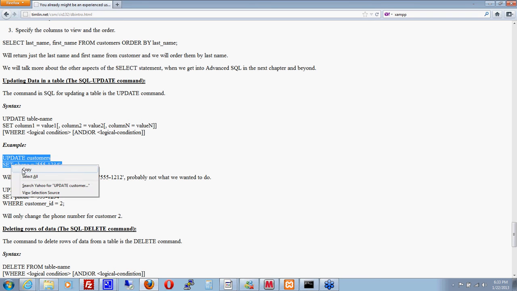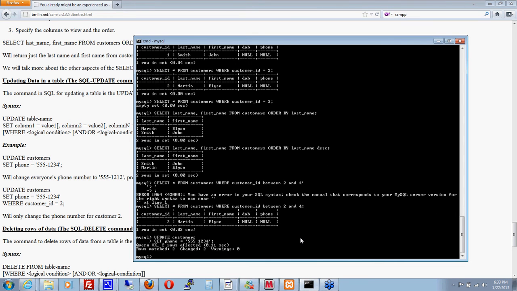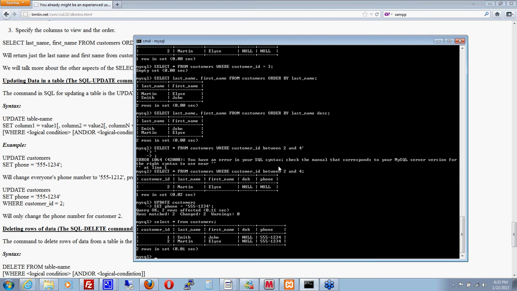Now you see before we had only null values, but if I go back and now I say select star from, the problem here is that it set every phone number to 555-1234, which is generally not what you want to do. You almost certainly want to do it only for a certain column.